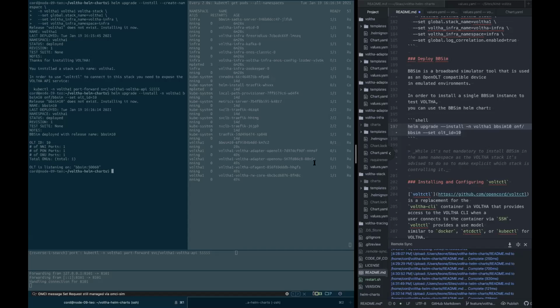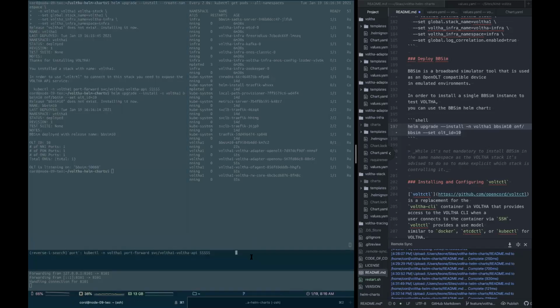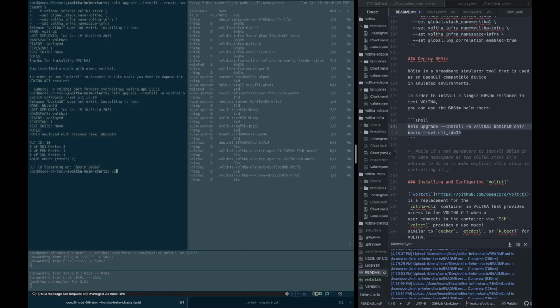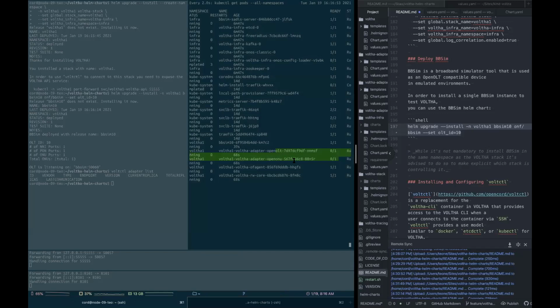So the components are still being deployed, but we can start exposing the vOLTHA API port, and we can start interacting with the cluster. For example, listing the adapters. They are not there yet. As we can see, they're still starting.